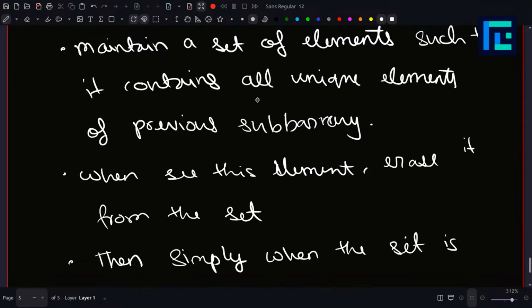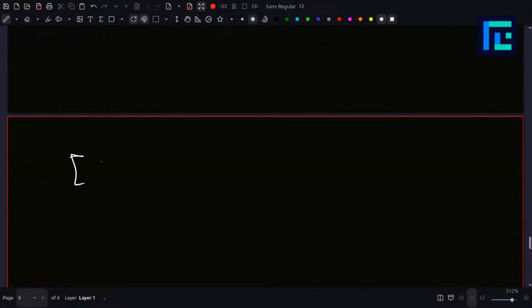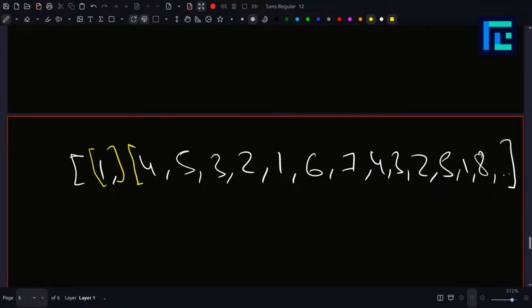Okay. What do I mean by this? Let me show you with an example. Okay. So let's say our array was 1 followed by, let's say, 4, 5, 3, 2, 1, then 6, 7, 4, 3, 2, 5, 1, 8, and so on. Okay, so this was our array. So this first element, of course, is its own set. So here we have a set. Once we start a new subarray, we will have the set of all elements which appeared so far. So our set will look like this.